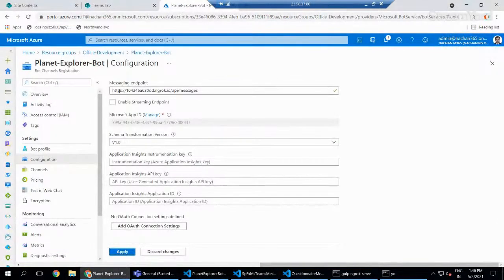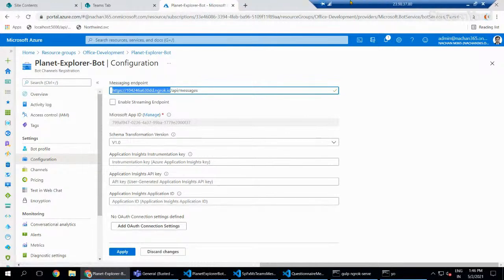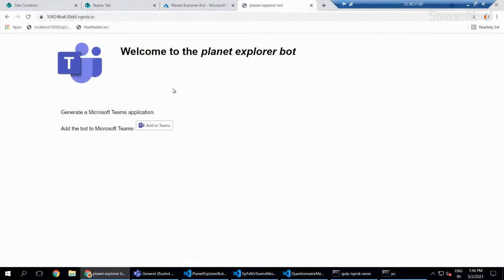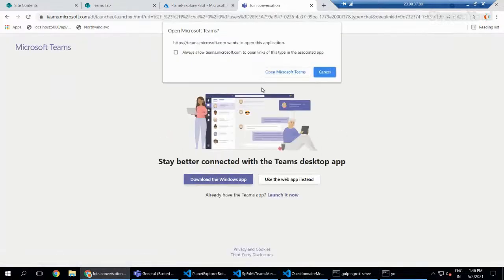All right. So let's see how it works. Now that we have this particular endpoint where our application is running, for simplicity, I will just open up that site here. It will ask us to add this particular app to Microsoft Teams. So we'll do it.